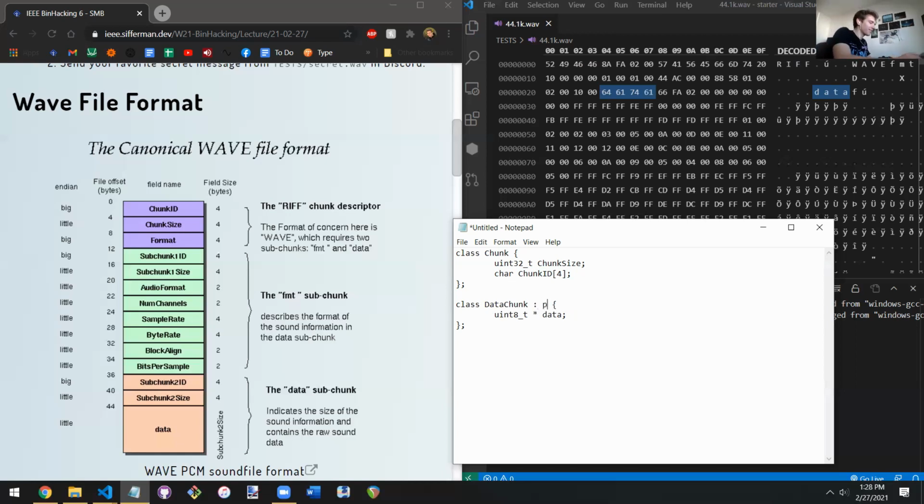Inheritance. So now this says DataChunk is a chunk, meaning DataChunk has all of these attributes, but it also has an extra attribute. When we say public chunk here, we basically say, okay, just copy and paste everything that's in here and put it here. Cool. Okay, so now let's make the class for the format subchunk.